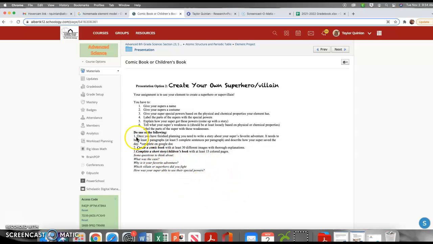So once you have finished planning, you need to write your story out of the adventures. So you need to have at least 3 paragraphs, 5 complete sentences, and describe how your super saved the day. And it would be completed in a Google Doc. Now, you do need to have some illustration with this. I'm not going to limit. So you've got to create the comic book with 30 different images. So you need to have your written paragraphs as well as your 30 images.